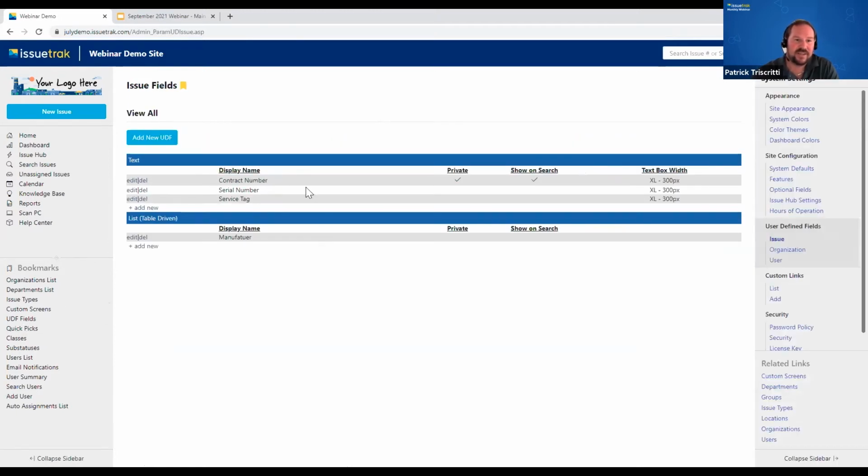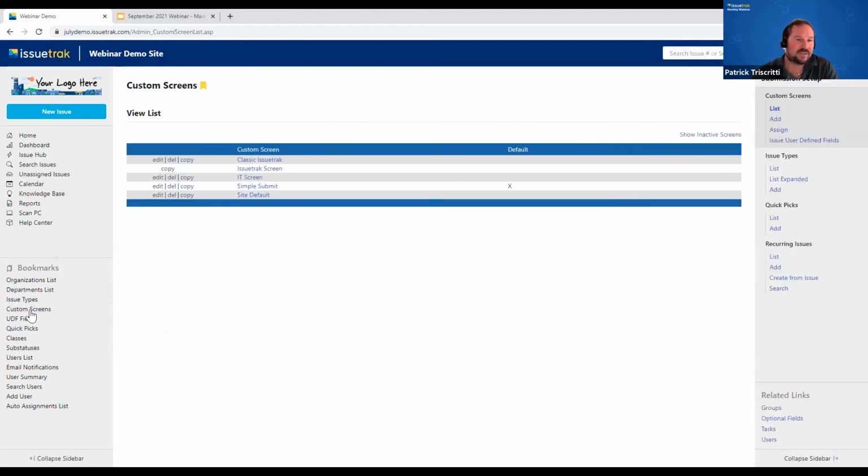So you can see in here, I've added a couple of user-defined fields for IT, such as service tag and serial number. This wouldn't really be on HR or facilities issues. We kind of limit those to the custom screens. So adding user-defined fields first and then adding them to the custom screens is very easy. We're going to show you a couple of custom screens now.